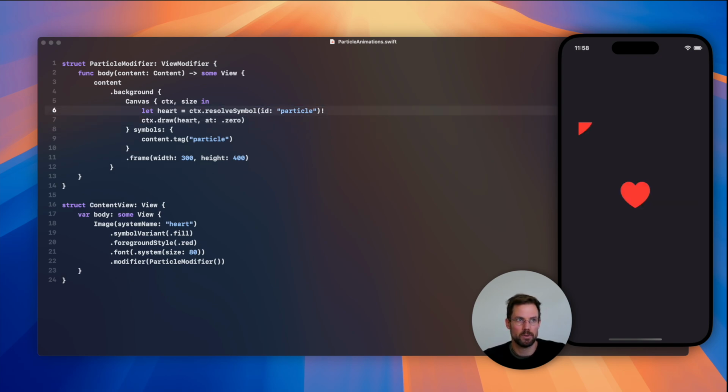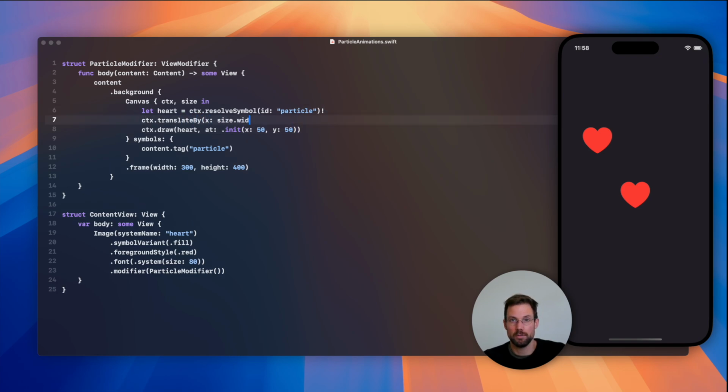We don't need it anymore. And now we can draw, for example, at 50-50. Then what we really want to do is sort of have our origin at the center, right behind the center of our original heart. And we can do this by translating our canvas, just like you would translate, for example, a CG context. Now we're drawing at 50-50 from the center. If we change it to 0, we can really see that the new heart is drawn exactly behind the original one.